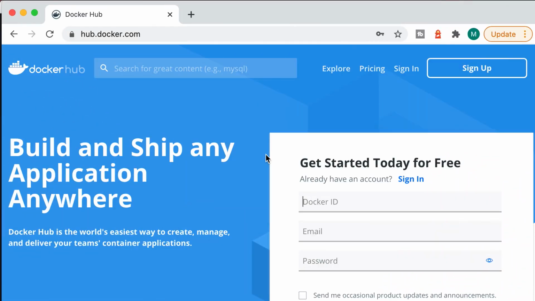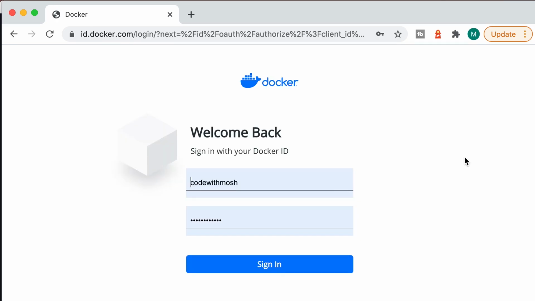Let's see how we can share our images with others. So head over to hub.docker.com and create a new account. It's absolutely free and it's going to take only a few seconds. Now, let me log in with my account.